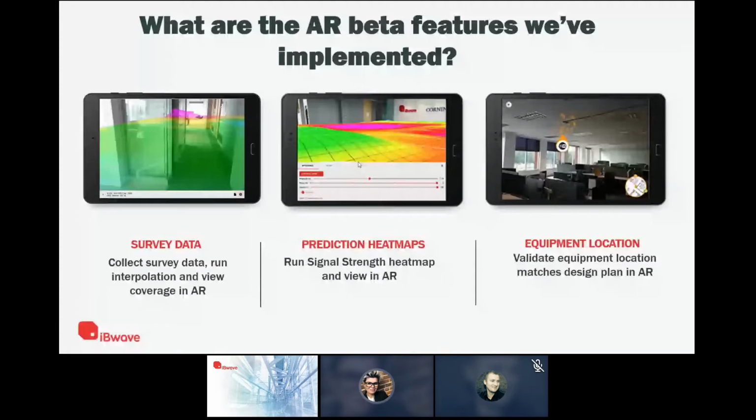The second use case that we looked at and we built out a feature for are the prediction heat maps. Right now, we have just the signal strength heat map because we want to assess value, but there's a possibility of adding more in the future for sure. So once you've done your design and you go on site, is there value in viewing the RSSI heat map in augmented reality?